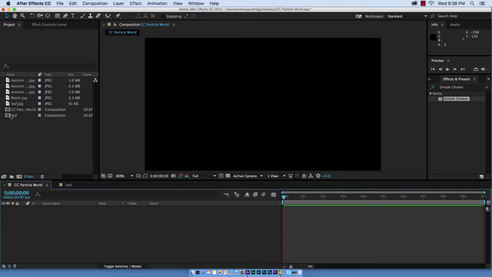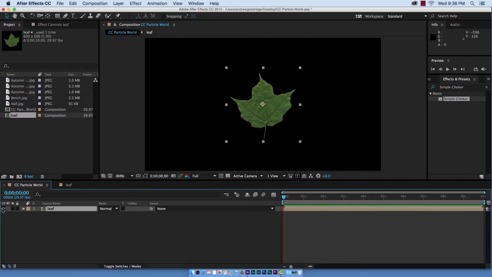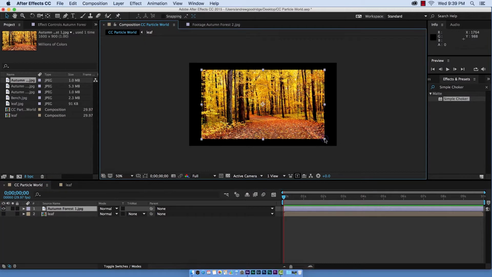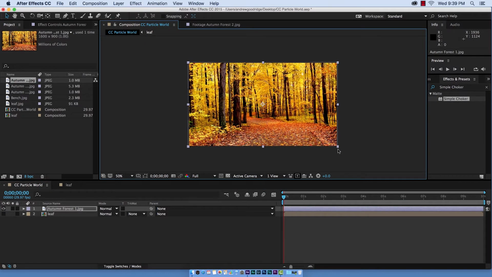Return to the project panel and drop the leaf comp into the main timeline. Shut off the visibility. Choose any autumn scene and drop it above the leaf. Scale up or down as needed.